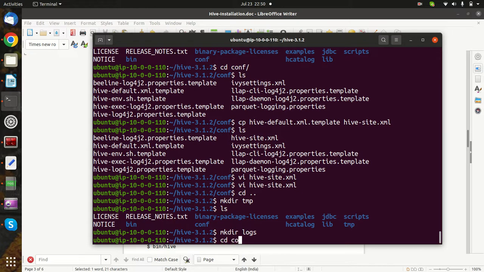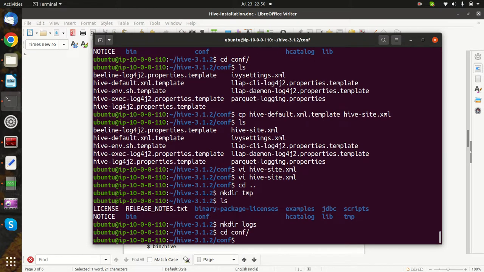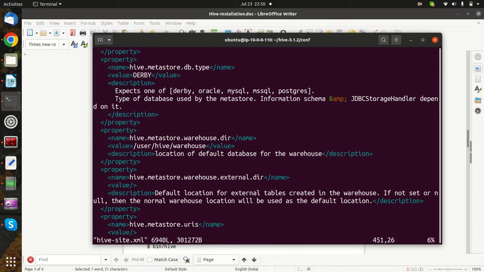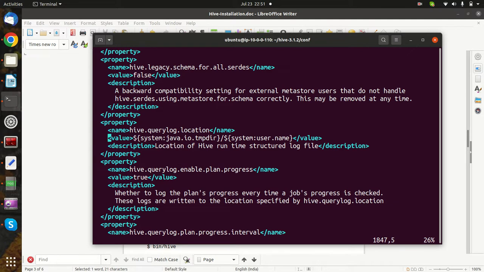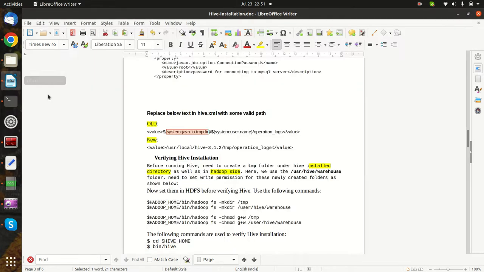Okay, cd conf, vi hive-site.xml. Let's search for tmpdir. You can see it here, the Hive query log location. We will replace it with the actual folder. In my case the actual folder would be the temp folder.